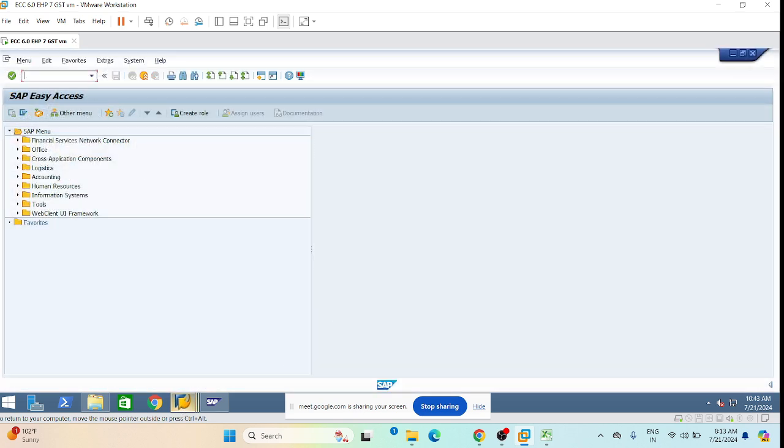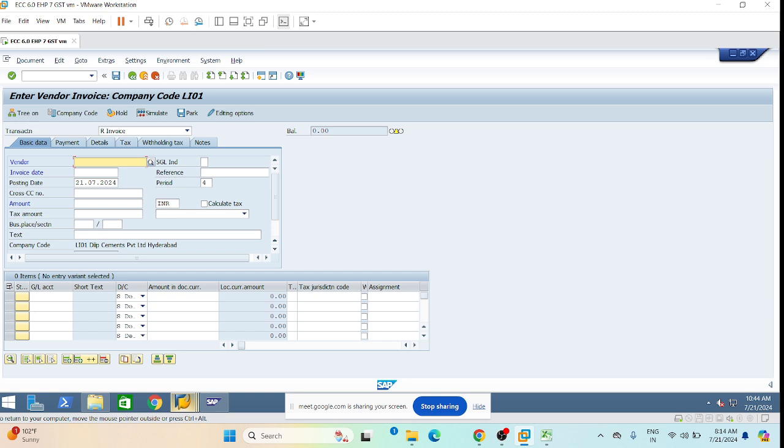Same, I'm coming. You can write down. Go to FB60, vendor invoice. Okay, and you can see here, please see the screen, this editing option. Click on the editing option button.